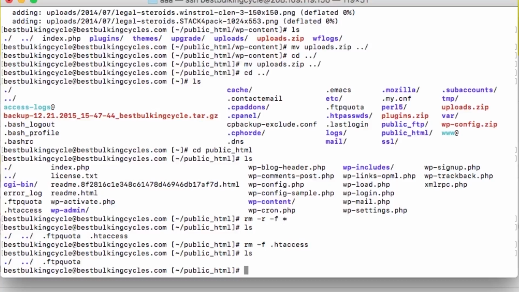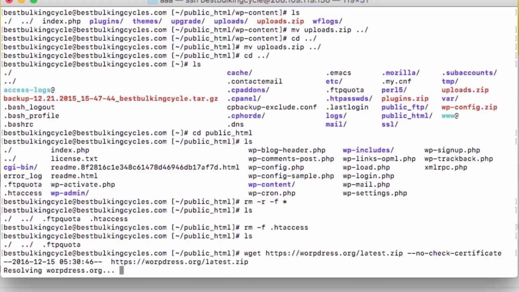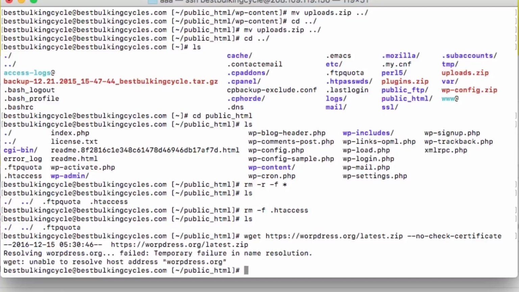All right, so it's time to reinstall WordPress. So we have all our plugins, we have our uploads and everything. So let's type in wget https://wordpress.org/latest.zip. And then we use --no-check-certificate. No check certificate, just like that. Okay. So it's supposed to go out to WordPress.org and get the latest copy of WordPress.